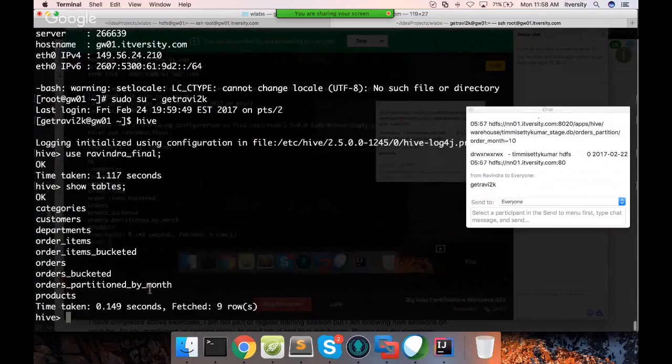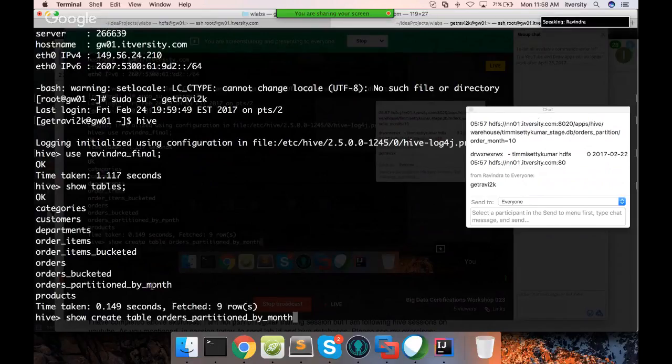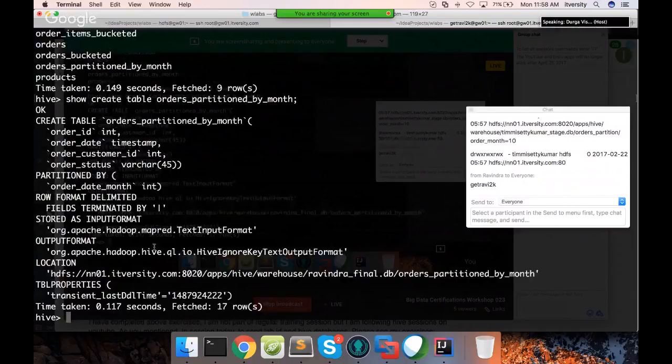So which one? Okay, orders partition by month. Yeah, that last one did not happen as expected actually. Okay, let me see. Partition by order date month. Here you have defined order date as timestamp.